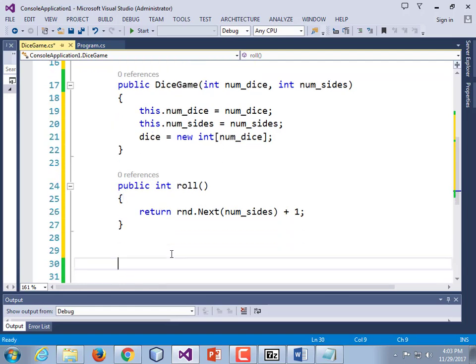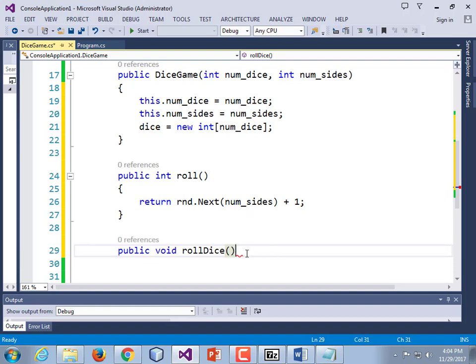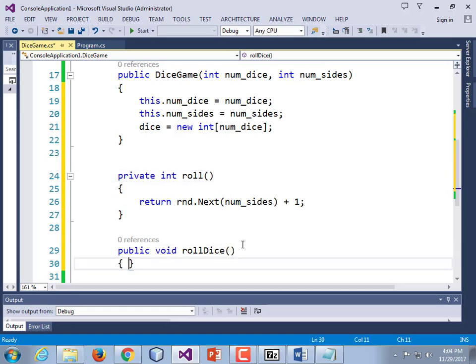Now we need a method that will roll them all. Public, but it doesn't need to return anything. So RollDice. This is actually a private one, isn't it? Because it's only used inside this class. So I'm going to turn that to private. So RollDice, what does it need to do?